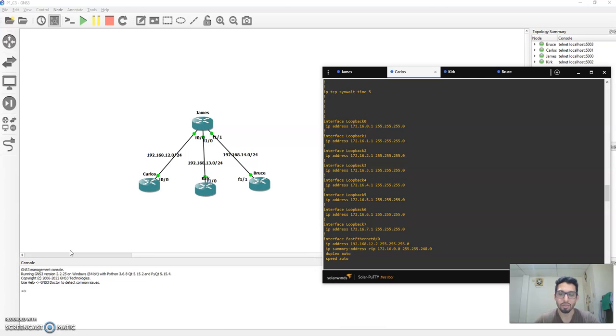Okay? So at the given topology, here we have 4 routers. Their names are James, Carlos, Kirk, and Bruce, being James the main router that connects to the rest of them. Okay? And the main configurations can be observed using the show running-config command, as we can see here on the right side of the screen.